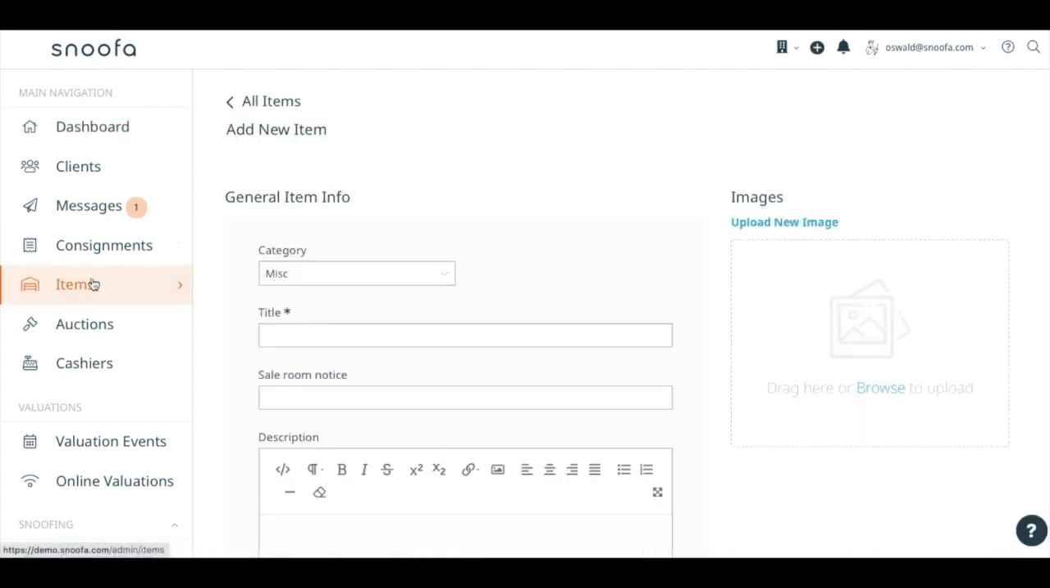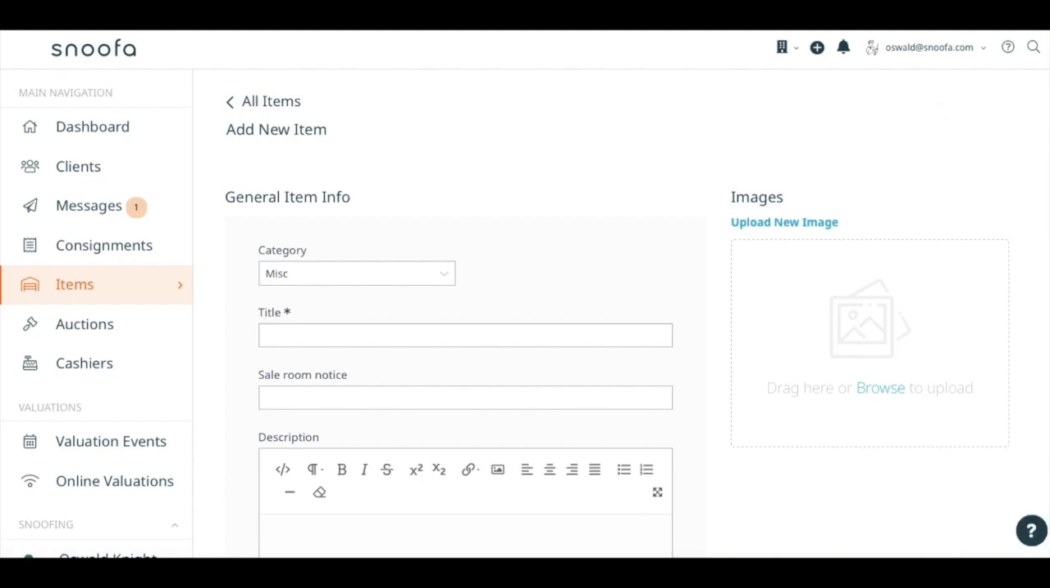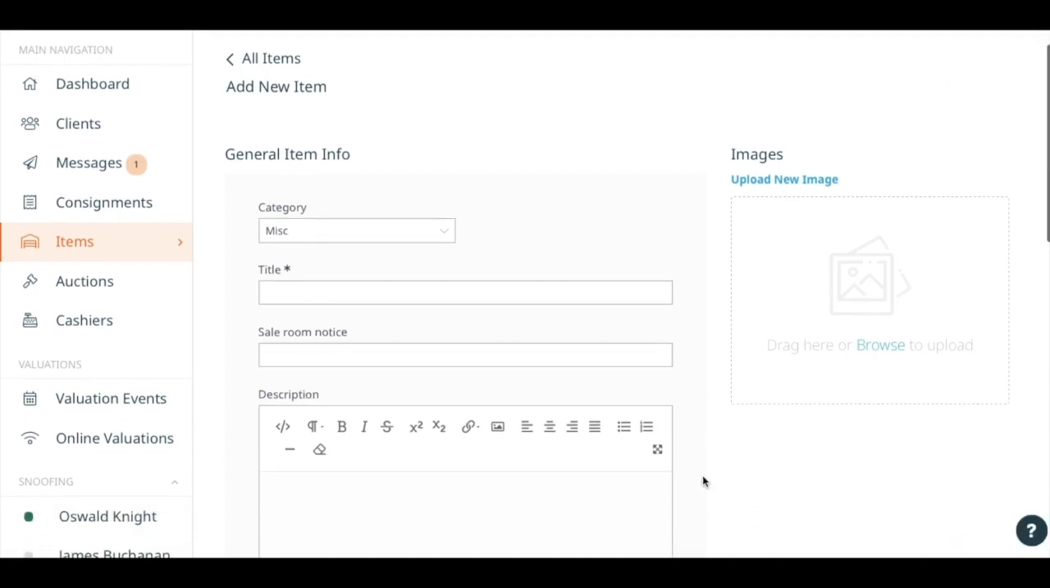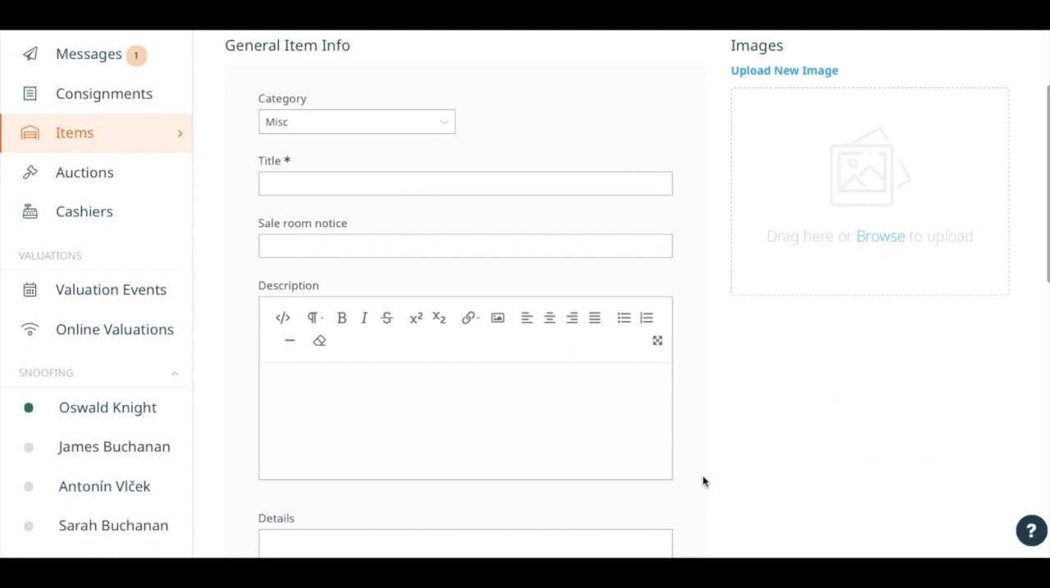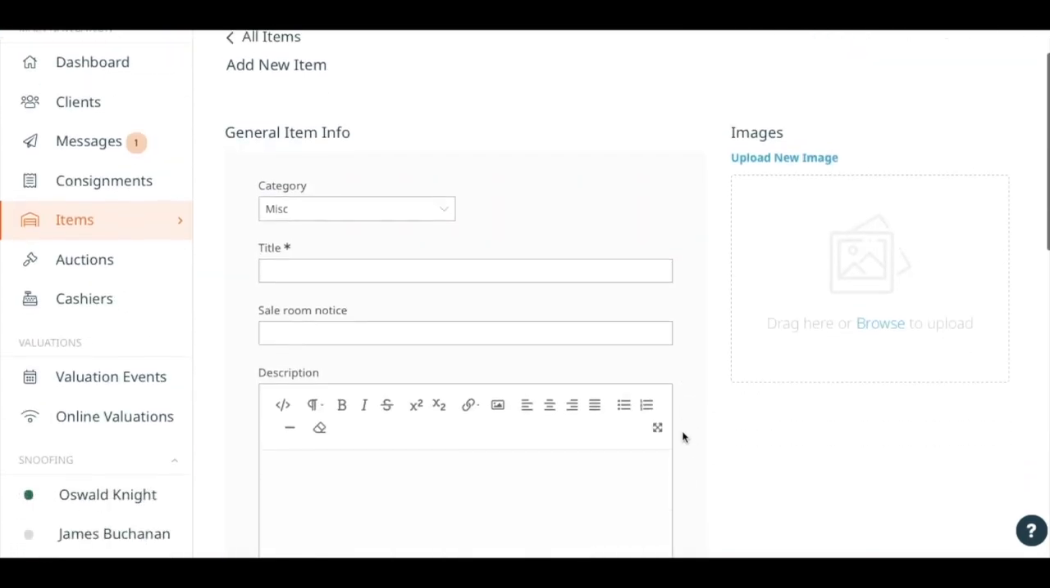Second way is to go onto the main menu on the left, click on items, and then the big orange button, add new item. We're now presented with this create new item form, so let's go ahead and fill one out.